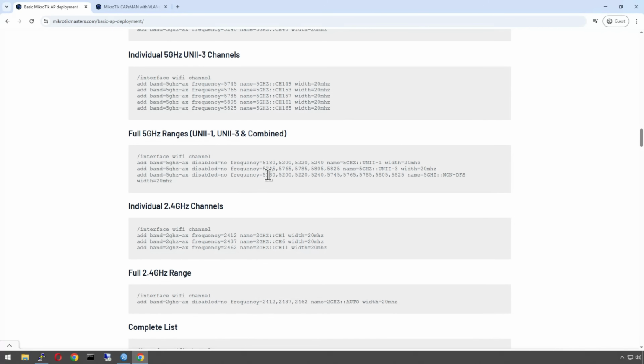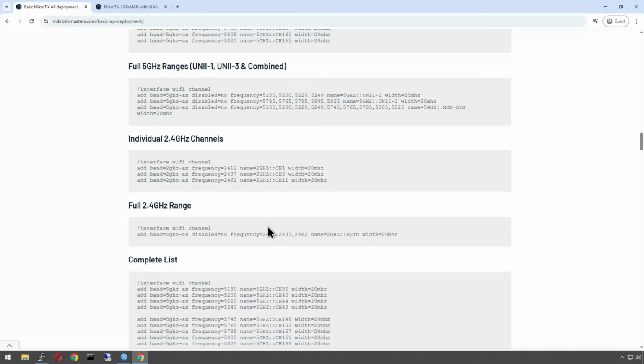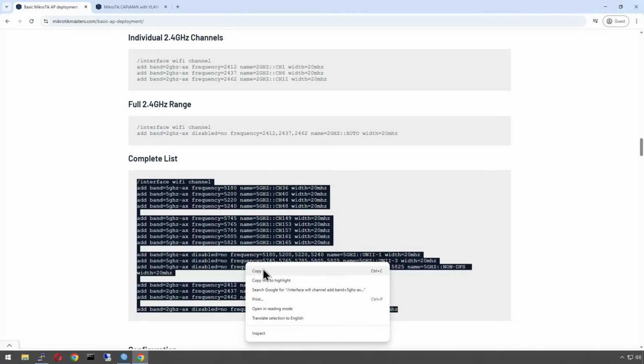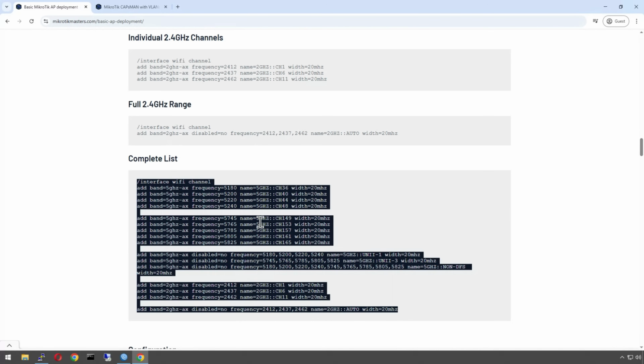And note that, obviously, you may have heard of the frequency, but a channel refers to an actual frequency within that band. So that's what they are. And then you've got the complete list here. So I would just add that all in. If you ever do want to manually set an access point to a particular channel, then you've got those options without having to come back and add it in.